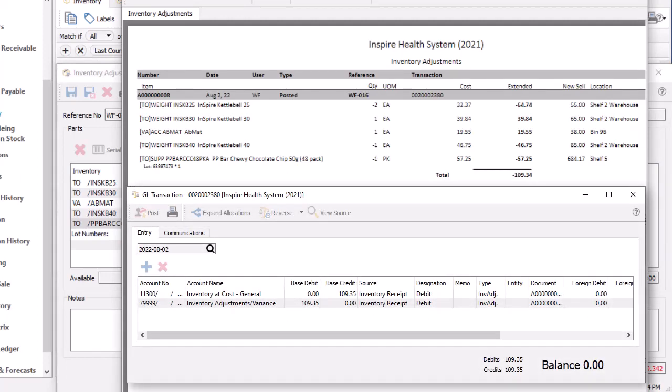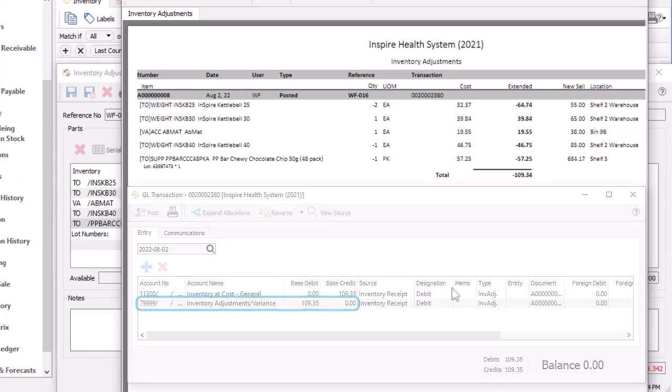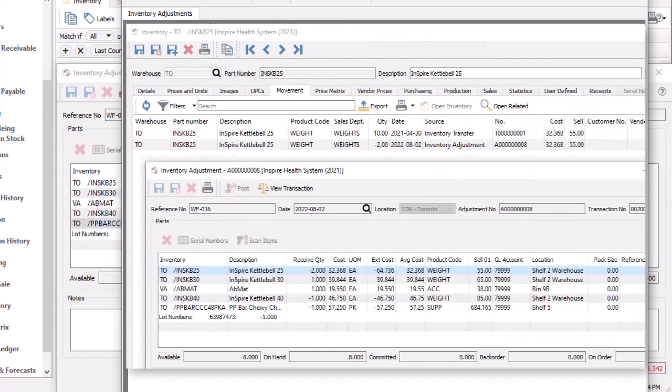Posted adjustments will have the net inventory increase or decrease amount update the inventory control ledger account from the items adjusted, and the balancing account will be the inventory variance account from the adjustment details. You can also inquire about adjustments when editing an inventory item record and looking at either the Movement or Receipts tabs, including using the Open Related button to view the posted adjustment transaction.